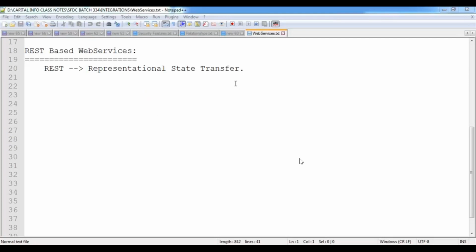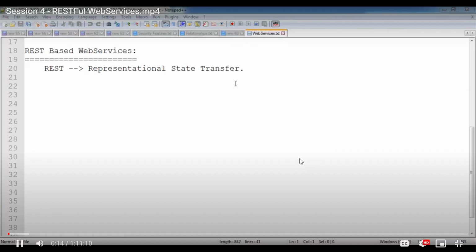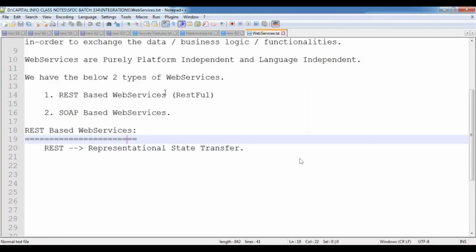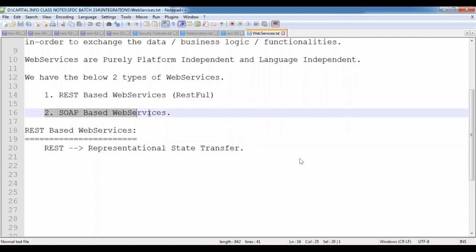We have discussed web services, what exactly a web service is, what its use is, and what types of web services are available in Salesforce. Salesforce provides two types of web services: RESTful web services and SOAP-based web services. We'll see both as part of this integration. I will give the information about both RESTful and SOAP.